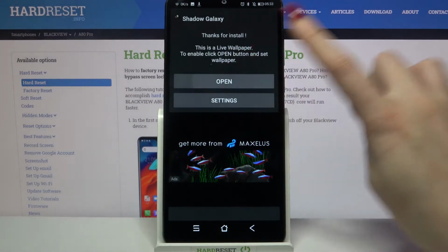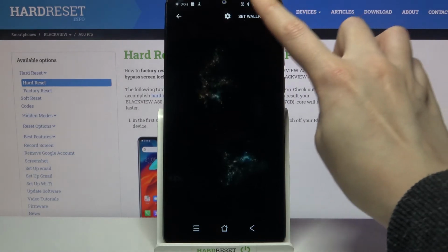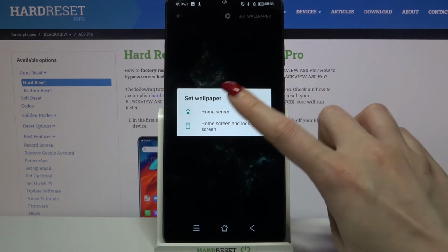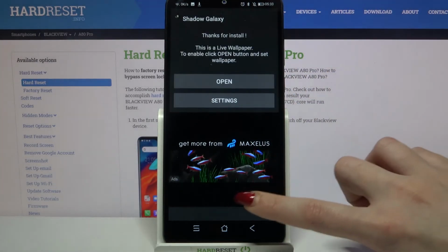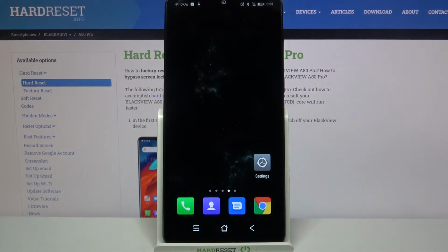and choose Open. Then tap at the top right corner on Set Wallpaper and decide if you want it to be on home screen or home screen and lock screen by tapping on one of the options. Now when I go back, I can see that my wallpaper has changed.